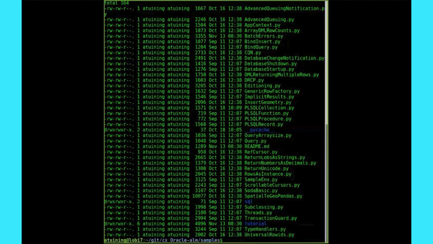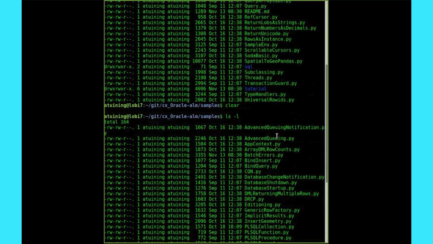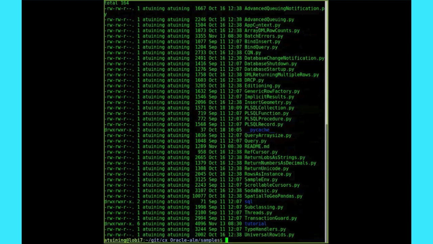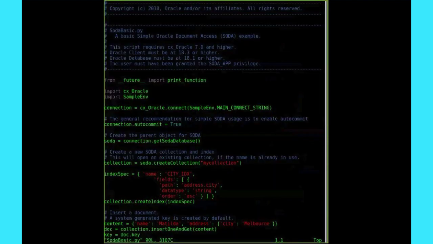Yep. Okay. So this is simply the samples directory in a cxOracle GitHub checkout. And you can see there's a fair number of them in there. But right now I'm just going to show you SODA Basic, which gives you some idea of how SODA works.